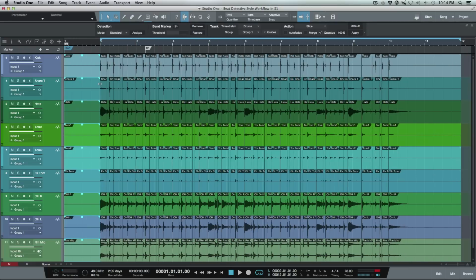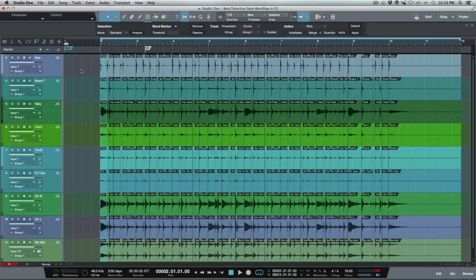Now the second thing I'm going to do here, just to give myself a little bit of wiggle room, is take this section over here and delete it, because we're going to start everything from bar 2.